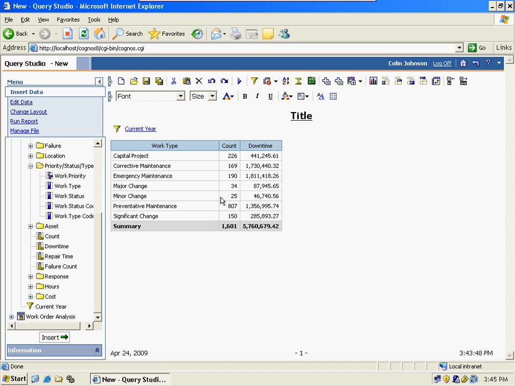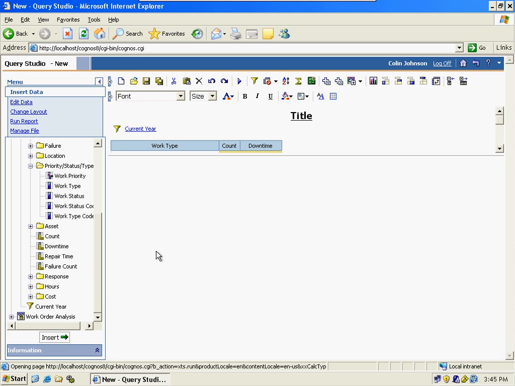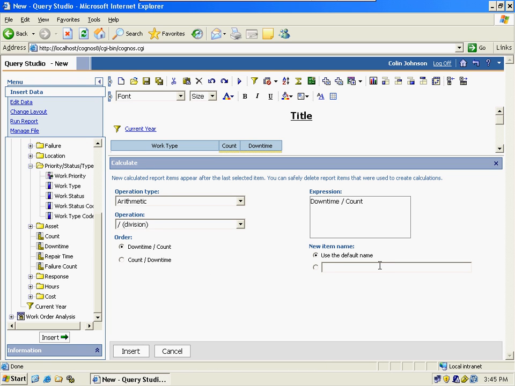And what I might be interested in is understanding the average downtime for each of my different types of work. The way I create that average downtime is by taking my total value of downtime, and with a control click I've just highlighted the total count now, and I can choose the calculate button, which allows me to create a calculation. This time I'm going to choose division, and I want it to be my downtime divided by count, and I'm just going to rename this new column to be the average downtime.